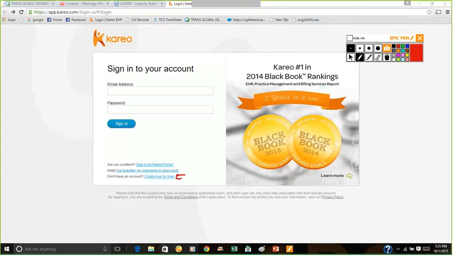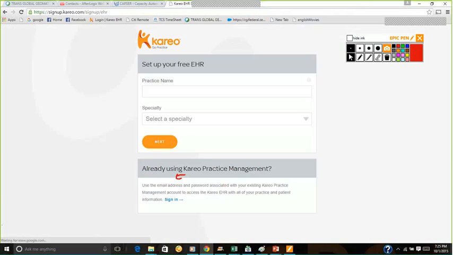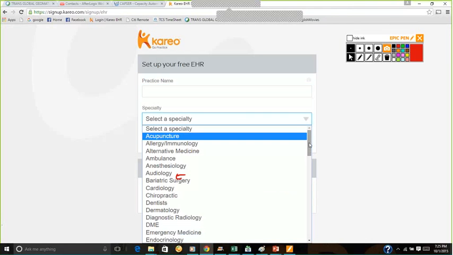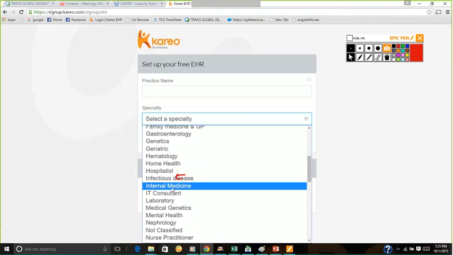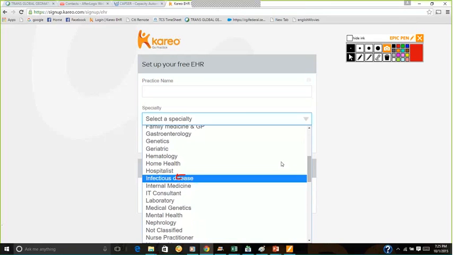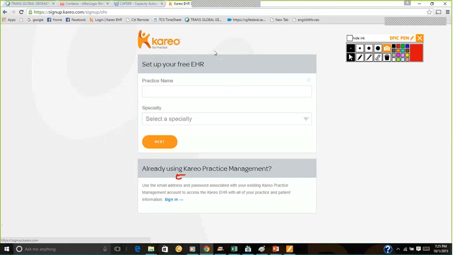Click on this, right? Then it will take you to this particular page. Enter the practice name, whatever you want, you can enter. For specialty, select internal medicine here. Then click next and fill up the information. Do not give your actual username or your email address, phone number. Just give dummy details and register it.